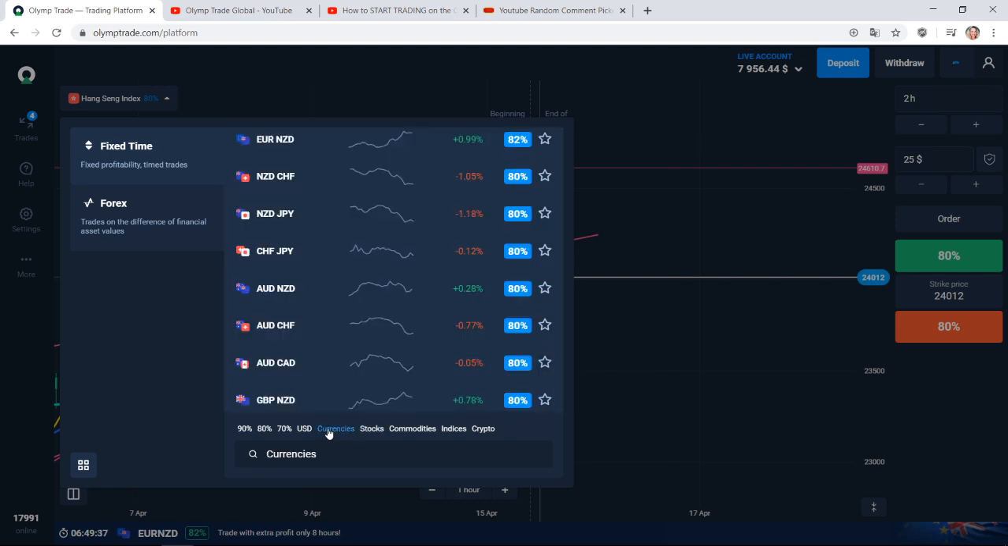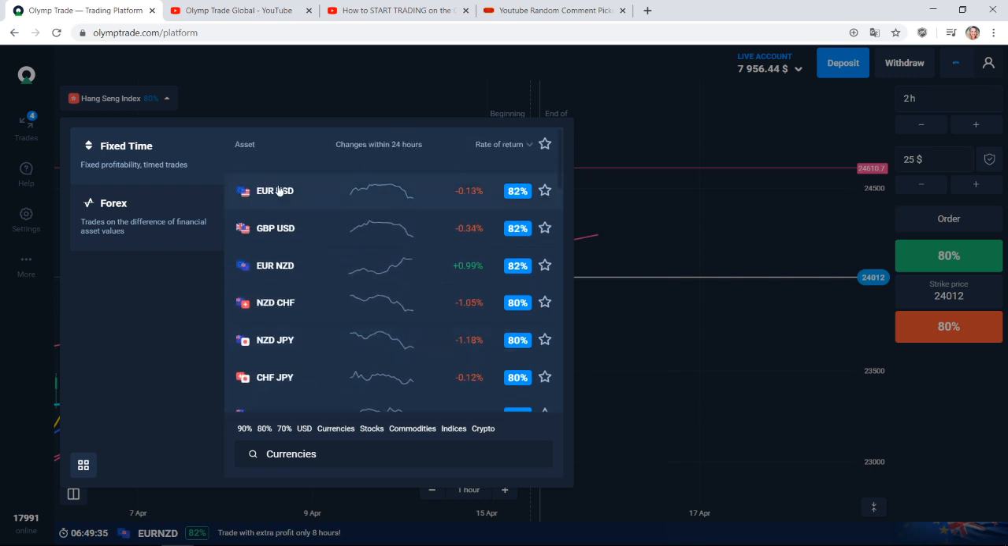Of course, we have our different currency pairs like the famous Euro US dollar, the most traded currency pair in the world, and all kinds of other ones. And of course, you can also filter the assets by major currency pairs. Major currency pairs are currency pairs that usually contain the United States dollar.